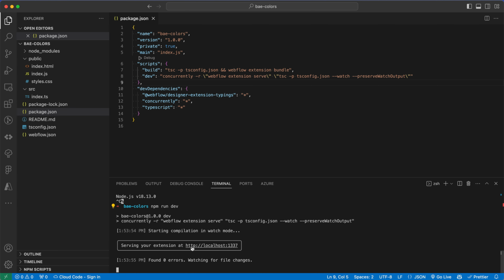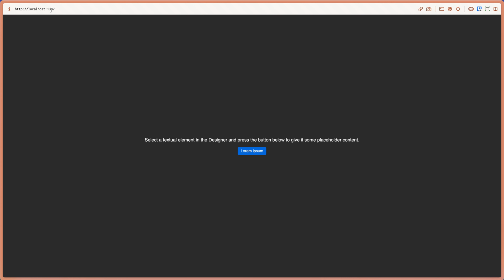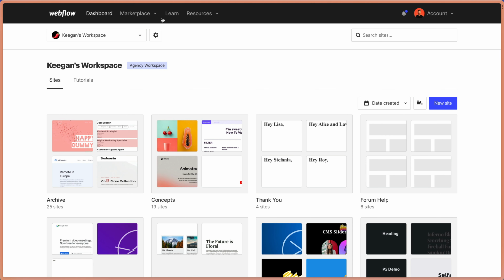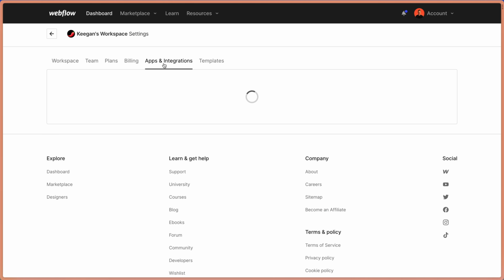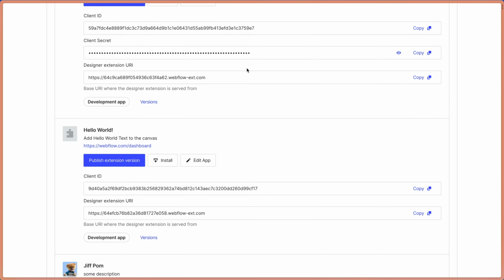Okay, so now let's visit this site here, and we can see that on localhost, we can select a textual element in Designer, press the button below to give it some placeholder content. I'm in my workspace here. I'll press the gear icon. I'll head over to apps and integrations, and then we'll scroll down.